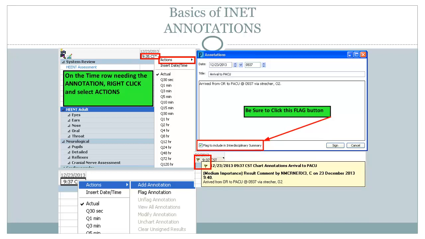Once you select sign in the note, it will take you back to the INET screen, and you'll see the column of 937 where the annotation was placed. But you'll also notice, because we did select flag to include an interdisciplinary summary, we see a little flag that populates. Directly to the right, you can barely see it, but there's a small black caret or triangle in the upper right hand corner of that 937. That indicates that we have an annotation as well.